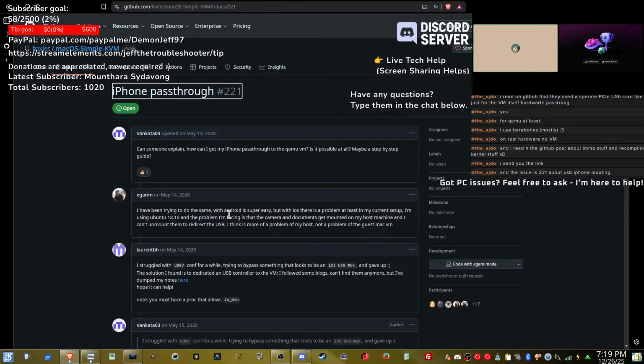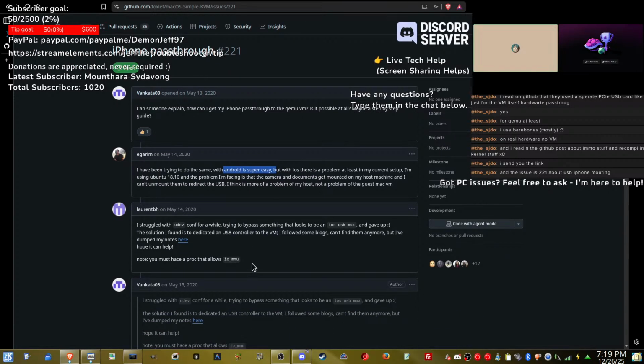Android is super easy. I'm trying to do Android now on my phone. I'm using Ubuntu and it's facing the same issues. I struggle with udev configuration. I give up, but the solution I found is to dedicate a USB controller to the virtual machine. I follow some blogs, can't find them, but I dump my notes.